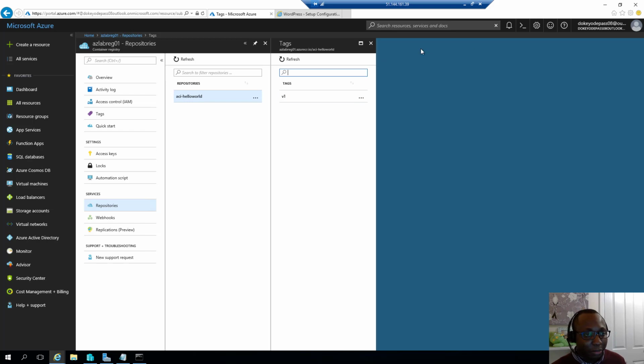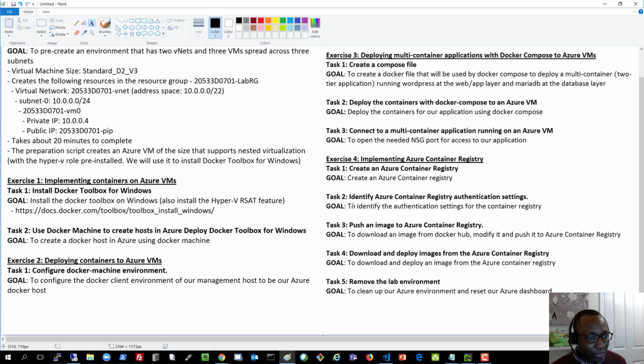So we can see. Okay, good. So the other thing I would demonstrate, which would be the final task for now before we move to the next one, would be to download and deploy images from the Azure Container Registry.